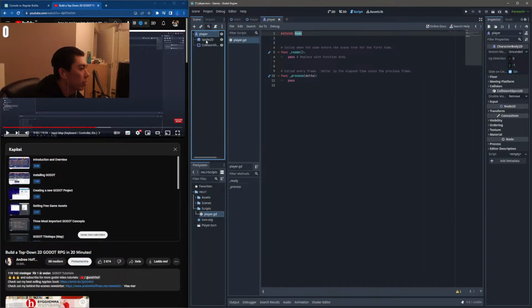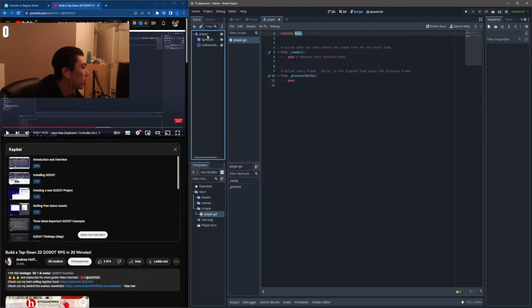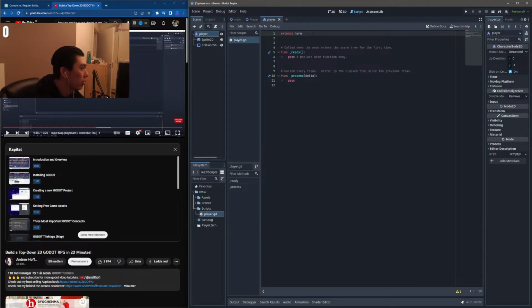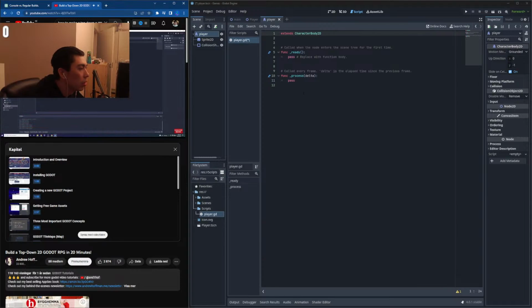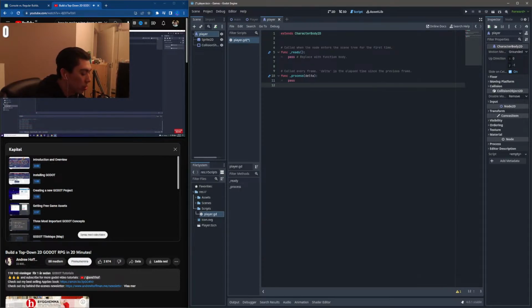What is this? I forgot already. Player is a character body 2D. Okay. Character body 2D. And then we'll kill this boilerplate code. And really what we need is a couple of things.